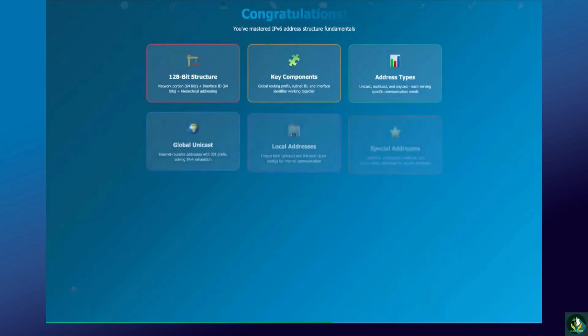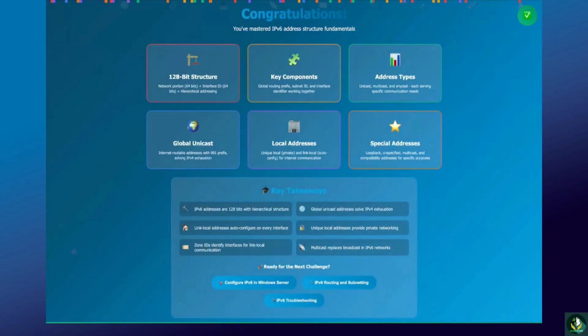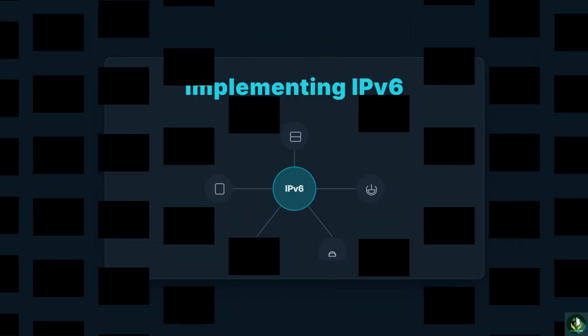Okay, great job. You've now learned about the structure of IPv6 addresses, including their components, types, and special addresses. These concepts are foundational for understanding how IPv6 works and how to implement it in real-world networks. Next up, we'll take a look at the introduction to IPv6 autoconfiguration. See you there.